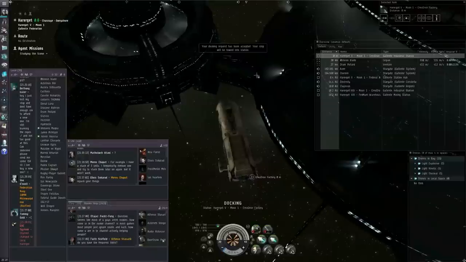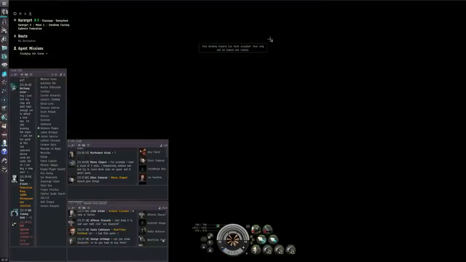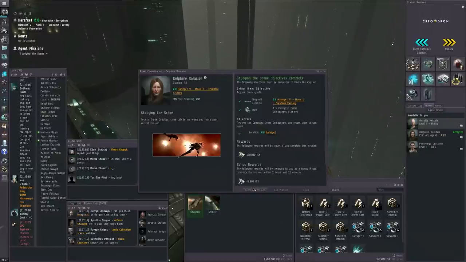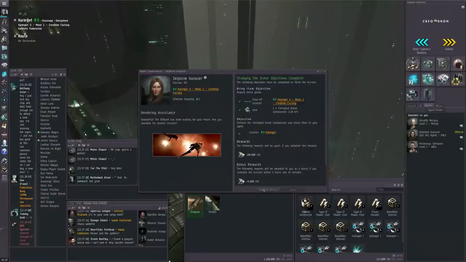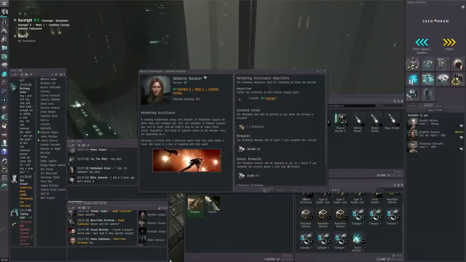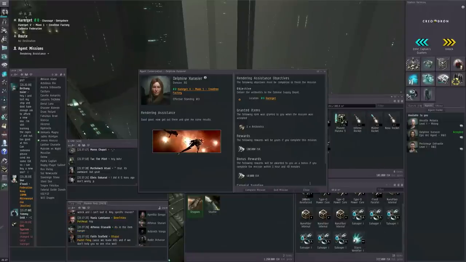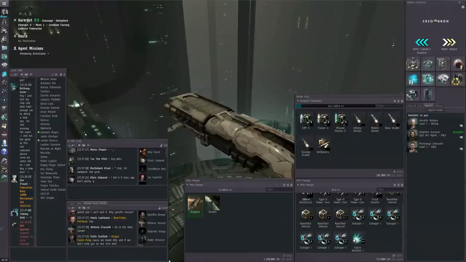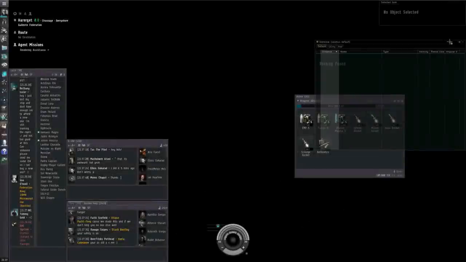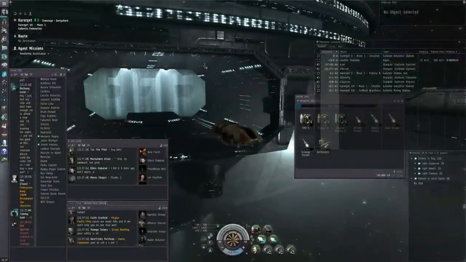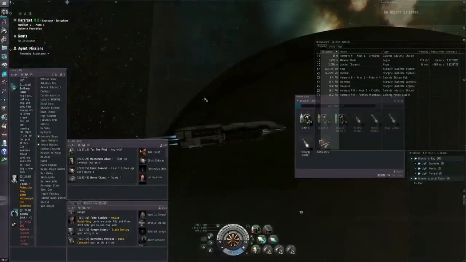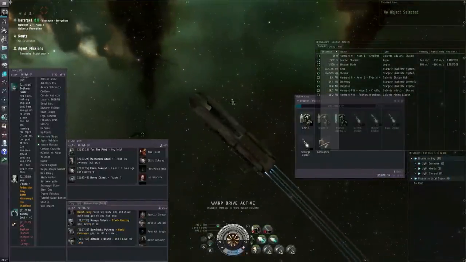Docking permission requested. Docking request accepted. All right, that's done. Next mission. Deliver antibiotics to a colonial supply depot. So let's click accept, drag in the antibiotics, close, and undock. Rendering assistance, encounter warp to location. Warp drive active.